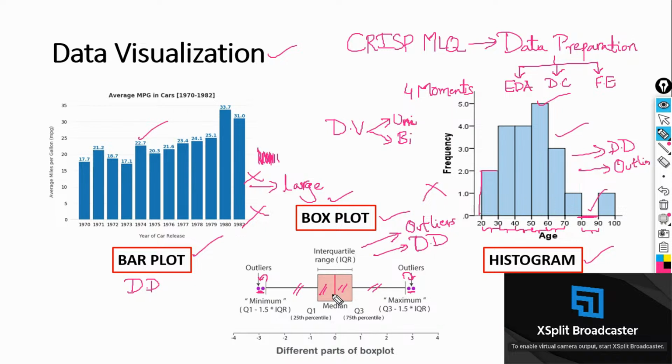So what will be the next step? I hope there are no questions with respect to univariate plots. As part of univariate plots, we discussed bar plot, histogram, and box plot. And now the question comes with respect to code.